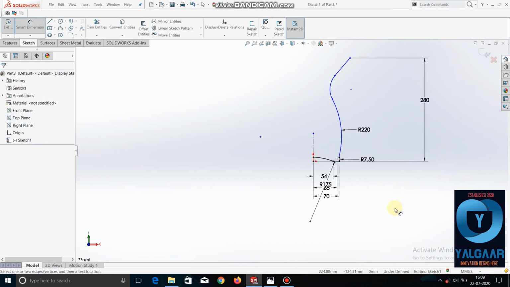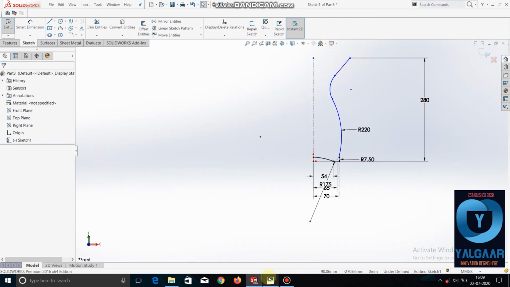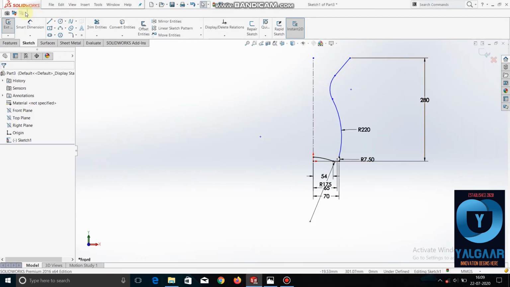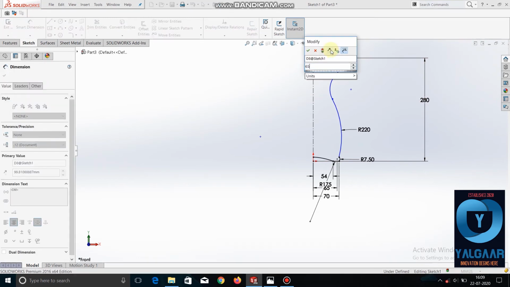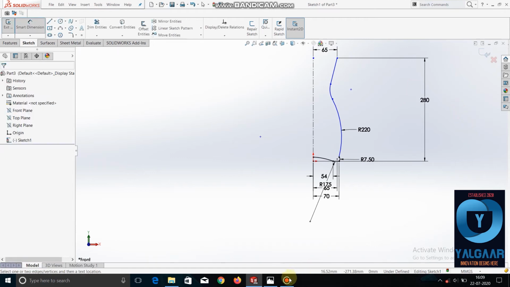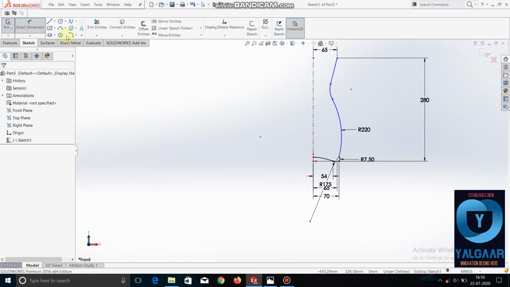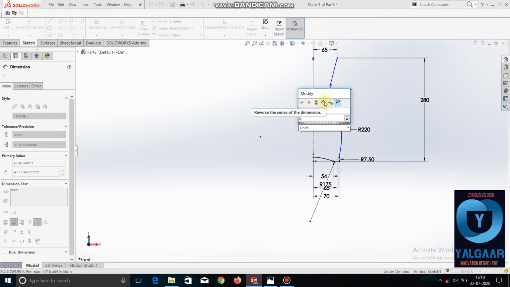Now we will give the other dimensions. Just extend this middle line, center line, up to the top. So we will first give this 65 mm, this 65, now this to this point 50, done.